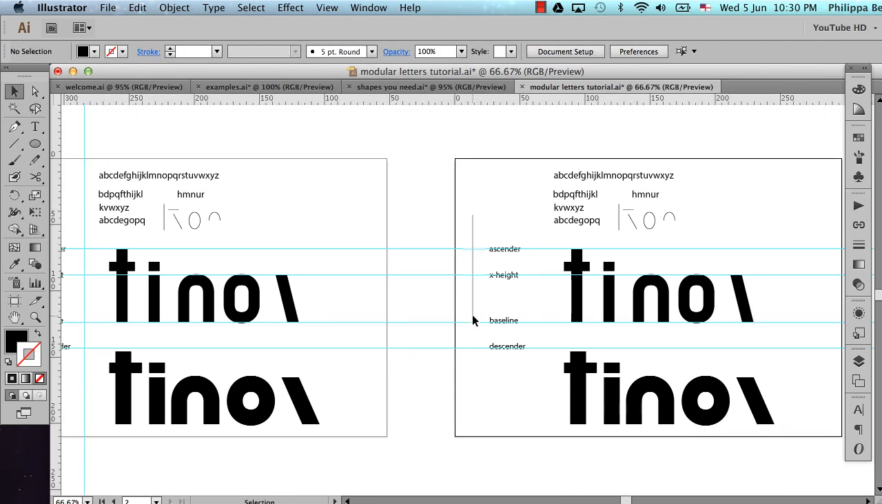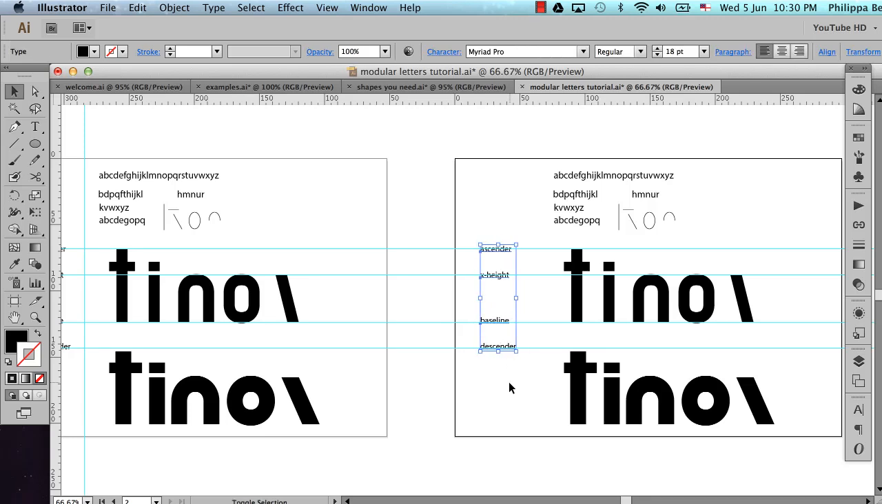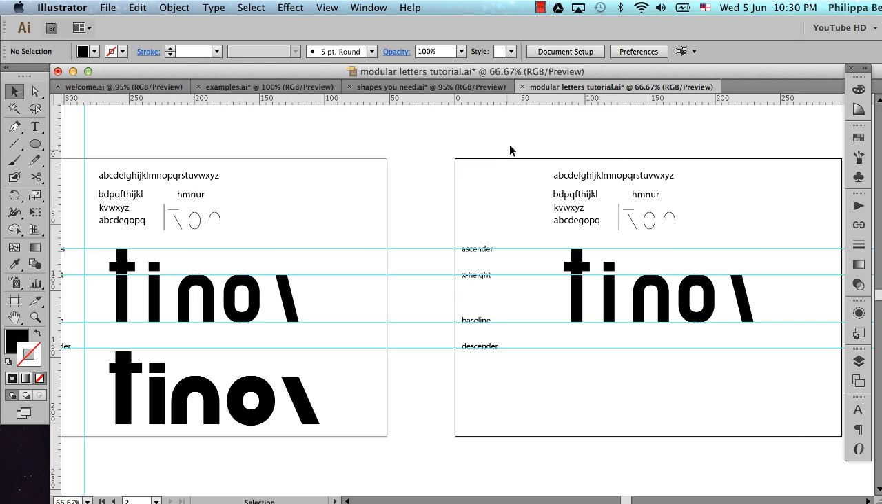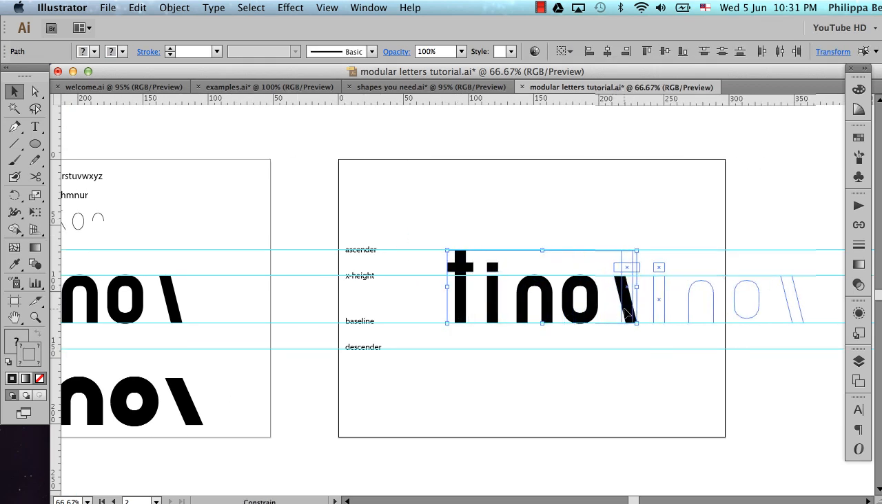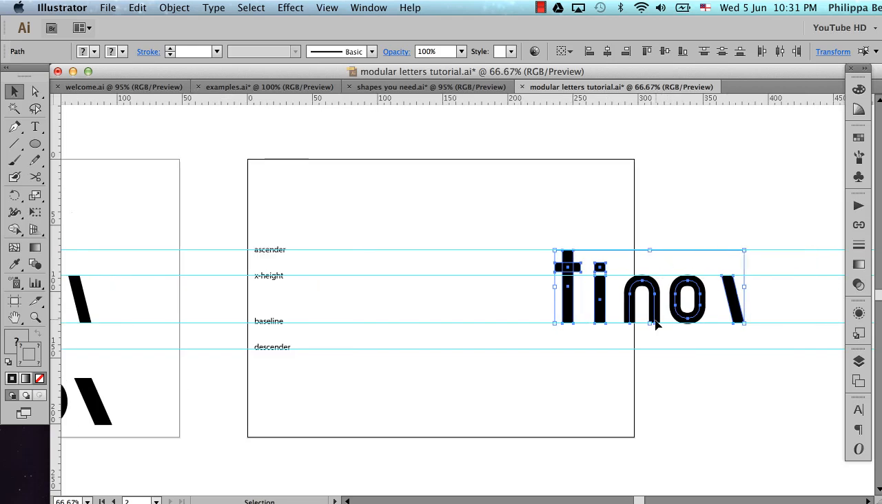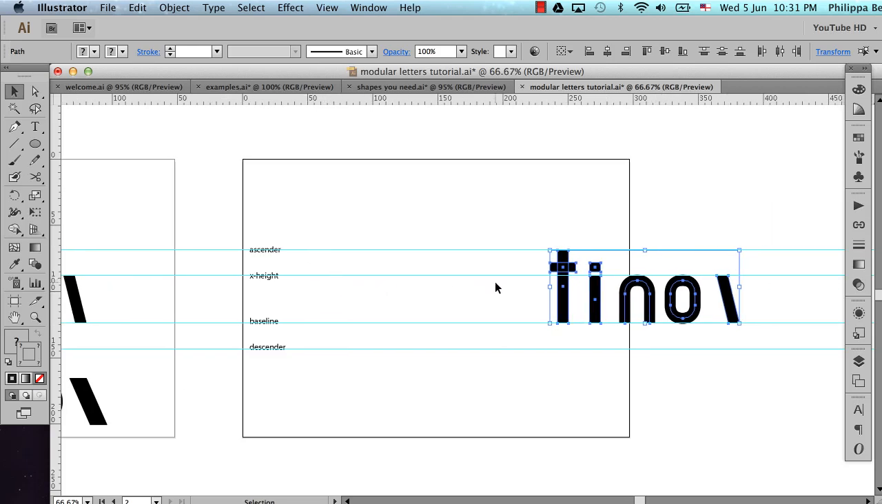Great. Just going to move those out of the way. I don't need this one, I'm not using those. I can get rid of these. And I'll keep these kind of off to the side there and start building from the left to the right.